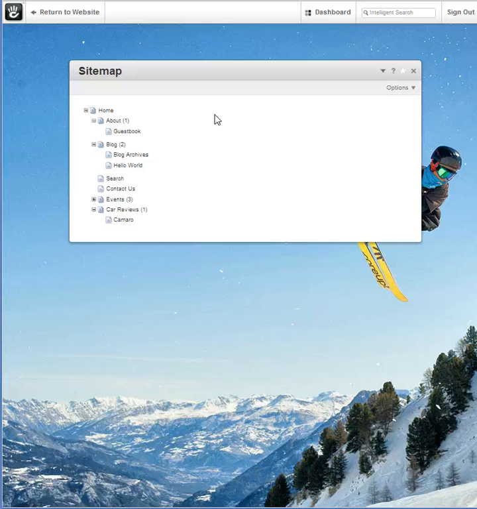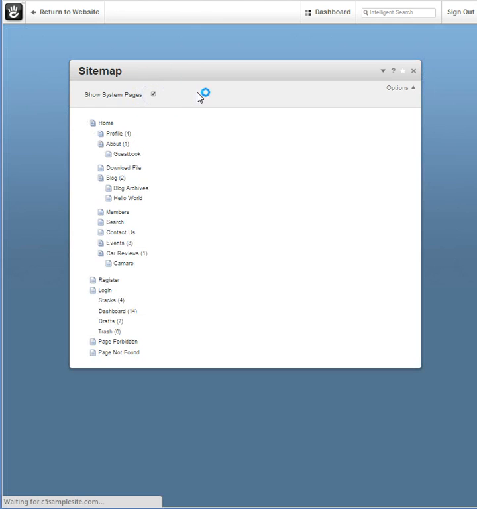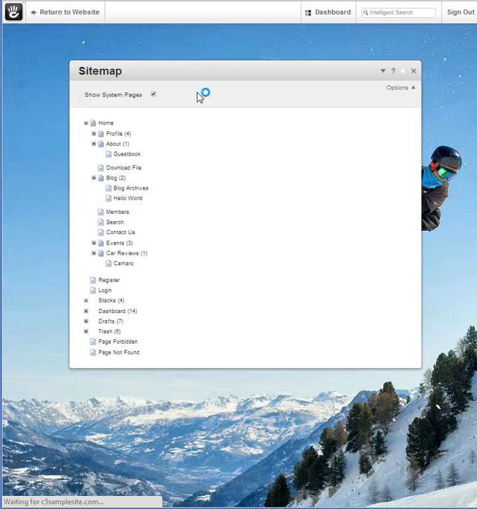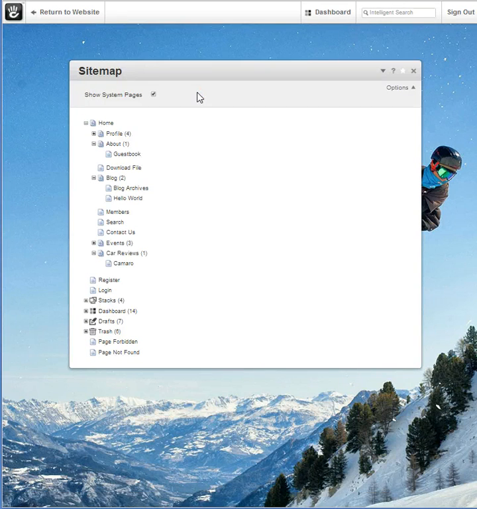But here's something that most people have overlooked, and it's very valuable, a terrific thing to know. You'll see to the upper right, there's options. And when we select that, it allows us to show system pages. And when system pages are displayed, you'll notice your sitemap is expanded dramatically. That's because we now have access to the pages that create your dashboard and some of the behind-the-scenes functions.